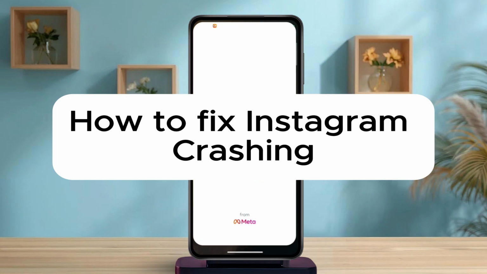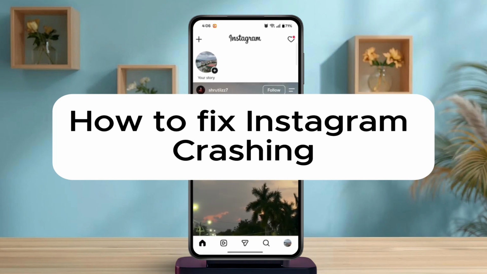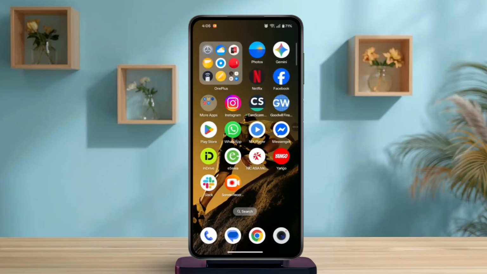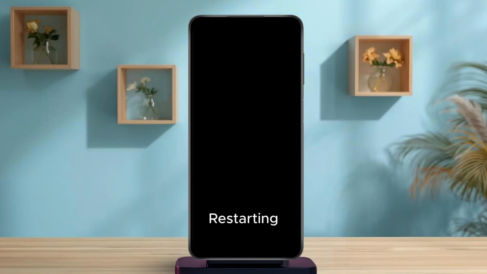How to fix Instagram crashing. First, completely close the Instagram app, then reopen it. If the problem continues, restart your phone. A simple reboot can often fix temporary software glitches.